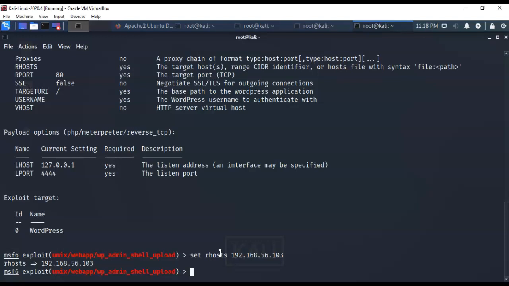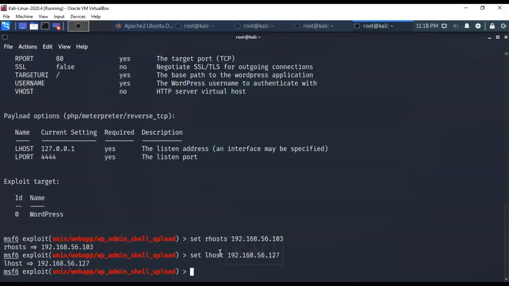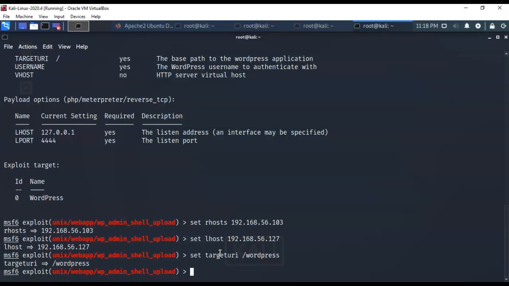Now we're going to do the same thing, but for our local Kali machine. So I'm going to type in set lhost, the IP address of my Kali machine, which is 192.168.56.127. Hit enter. That comes back to the prompt letting me know that it completed successfully. Now we have to set the target URI for the directory where we're going to find the ability to create the reverse shell. So I'm going to type in set targeturi, and now I'm going to type in /wordpress. Hit enter. Comes back to the prompt letting me know that that completed successfully.